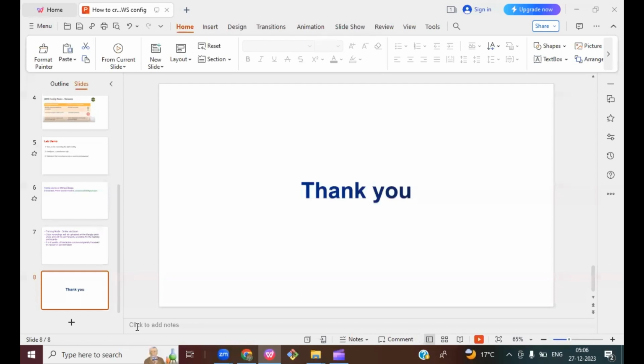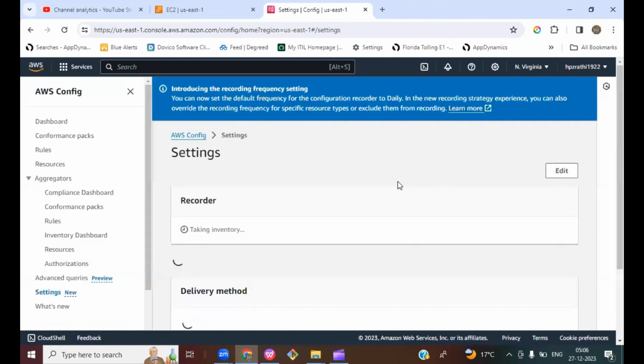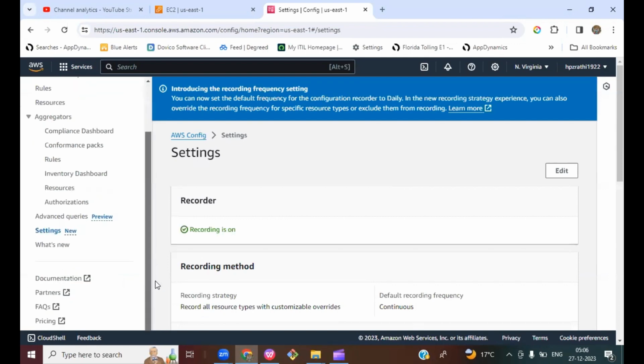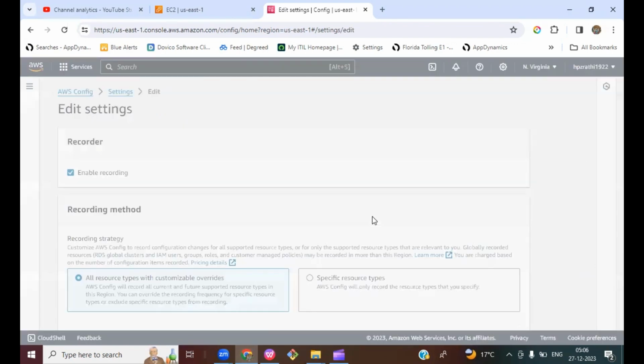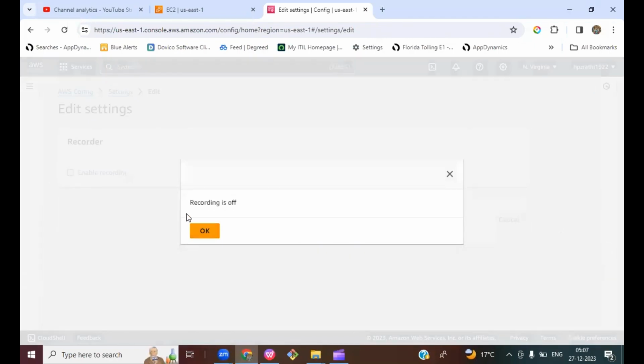I forgot to add a point. Once the Config lab is done, I suggest you turn off the recording. Otherwise, it will incur billing charges within that region. So how do you turn off the recording? You go to the Config main dashboard and click Settings here, right? You can see that the recording is currently on. You click Edit and then remove the check mark from enabled recording, and it will ask for a confirmation. Just click confirm and you can see the message that recording is off.